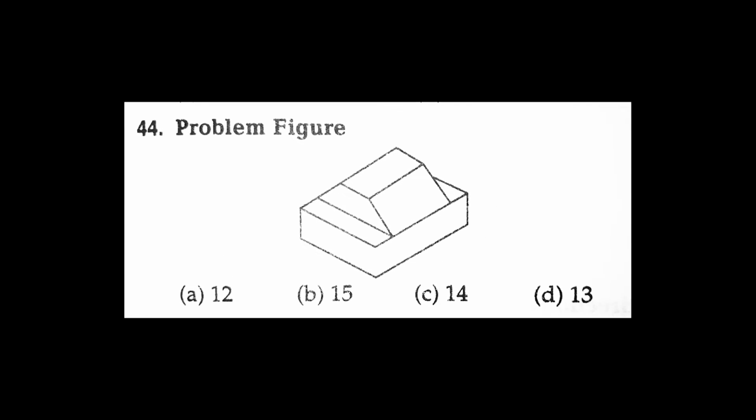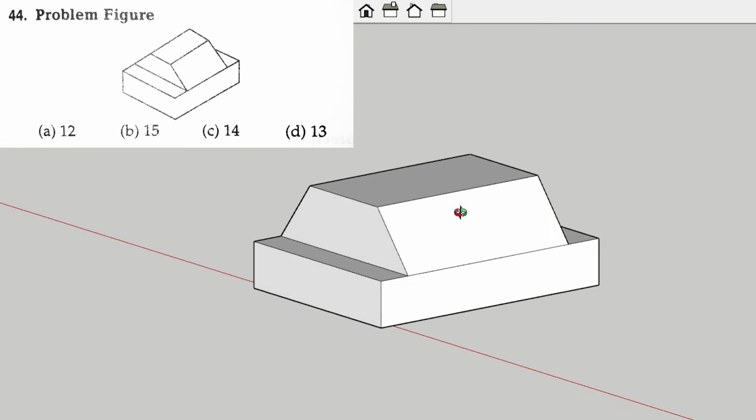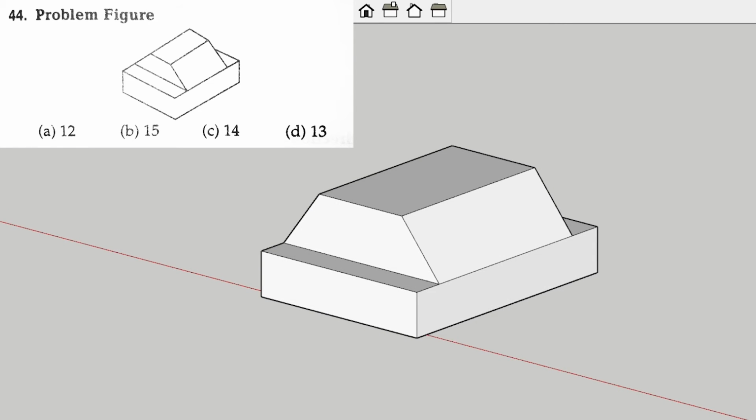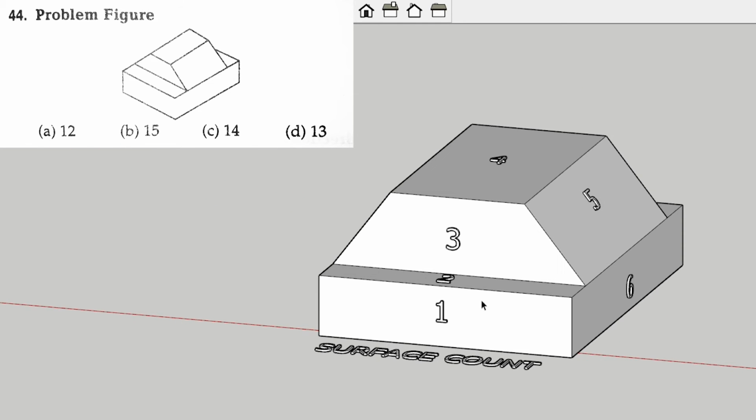So this is the last question that we are going to solve. So here is our 3D model with 4 options. Now we will jump over to the 3D model. So we got the 3D model here. Now we will number this 3D model. Here we got the numbering. Now we will calculate the total number of surfaces.